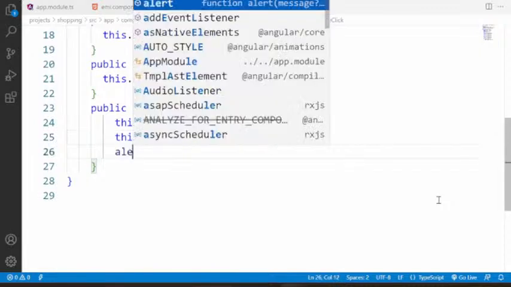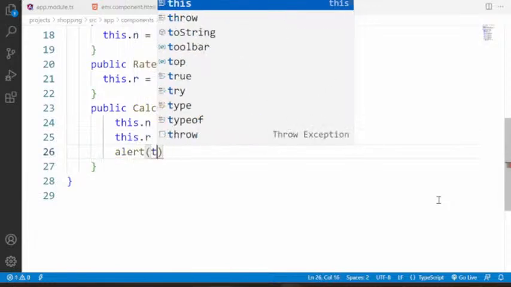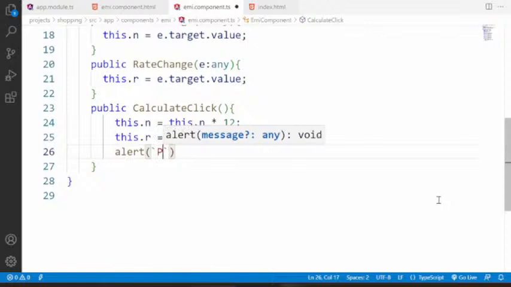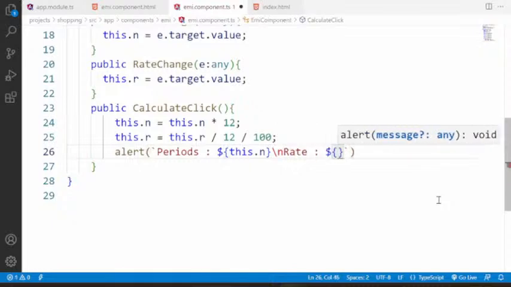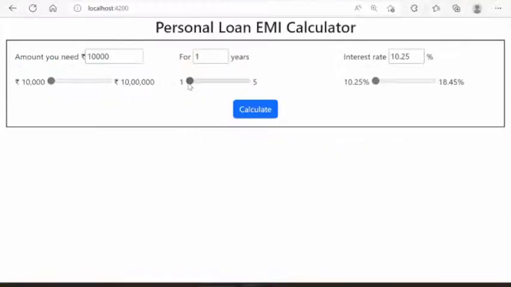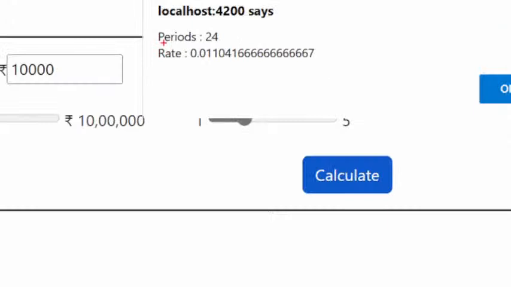Now I will show you here an alert. I will show periods, and we will put this.n, and in the next line I will add rate. I'm roughly printing it first to make you understand the concept. This.r. Now you can see here I selected 2 years. I selected interest rate as 13.25. Calculate, it should get that and display. That is the value it is going to display.